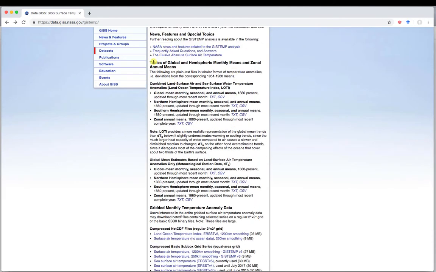what are called the tables of global and hemispheric monthly means and zonal annual means. So we're going to get a global mean, a hemispheric monthly mean, and a zonal mean. We're going to focus on this one right here, the zonal annual mean. This is 1880 to present, updated through the most recent complete year.